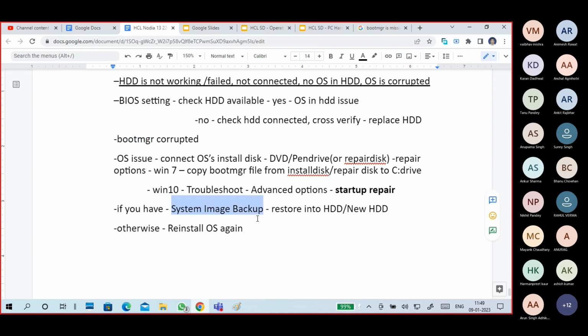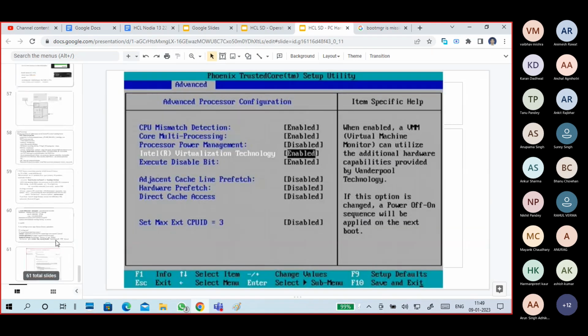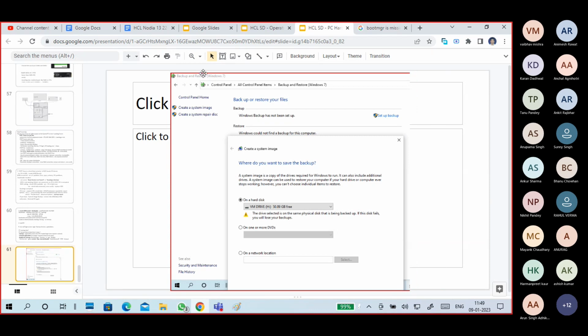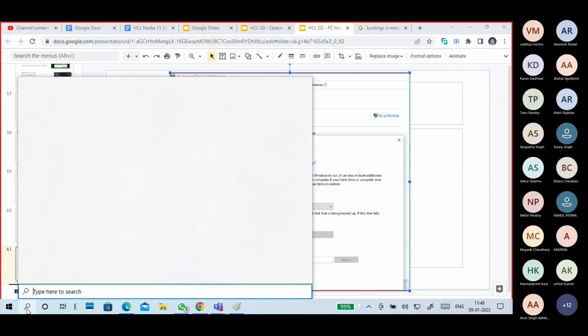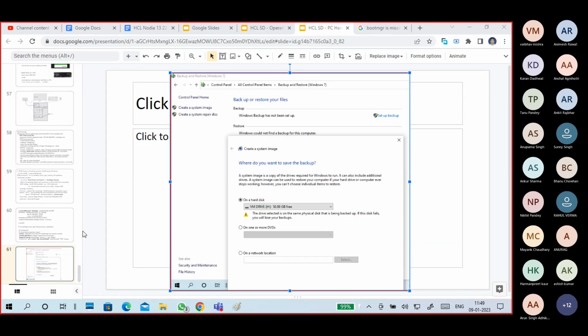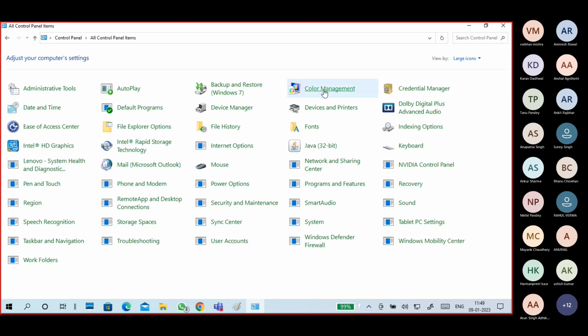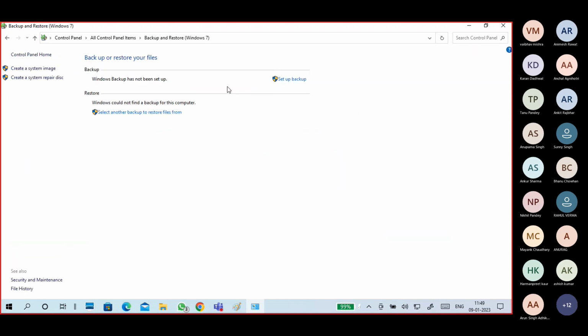In case you have a system image backup, this is called a system image backup. You can go to Control Panel, Backup and Restore, and there you can find the system image backup. I'll show you how it is. If in future your system stops working, go to large icons, Backup and Restore, System Image Backup, this option. The second option is the repair disk.